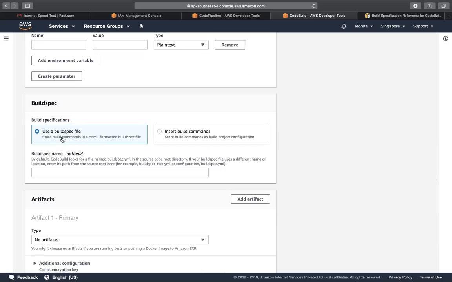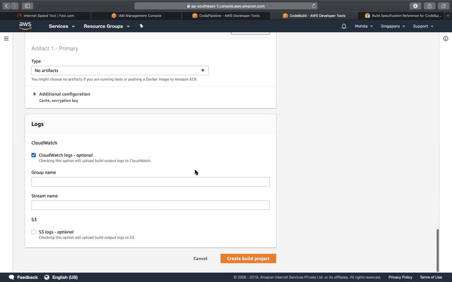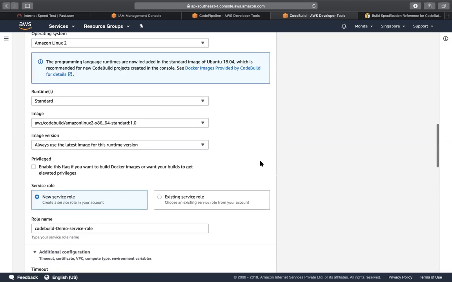Then here it will ask what your buildspec.yml file is and where it will be available. By default the name is buildspec.yml, and it will look in the root directory. If you have put it into some other directory, you can provide the folder name and then buildspec.yml, or whatever name you have given. Again, if you want to check the logs, you can provide the logs over here, or you can directly click on create build project. So it will create a build project for us.